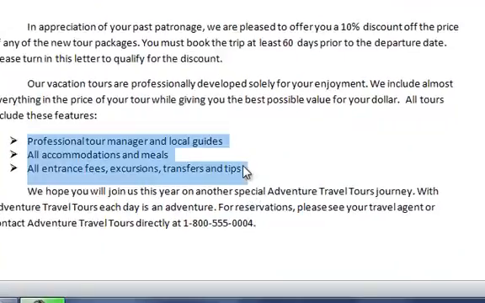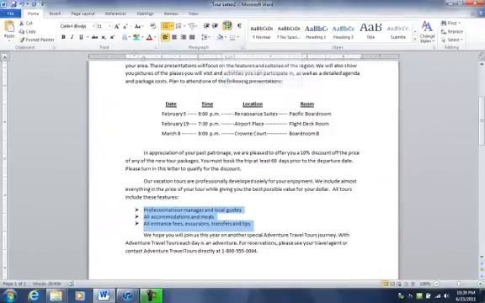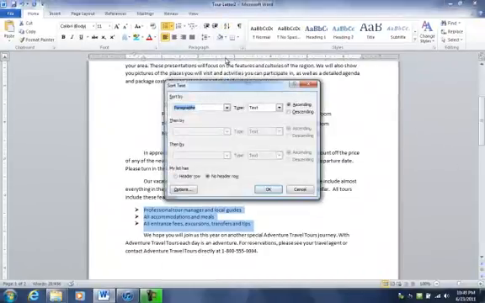So we want to come back here and select that list again. And then we're going to click on the Sort button in the paragraph group. So that'll be in your Home tab, and it'll be the AZ button with an arrow pointing down. So we'll click on that, and it'll open up and say, hey, what do you want to sort? So we want to go ahead and just click OK.